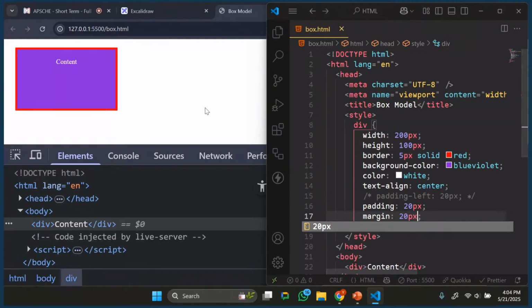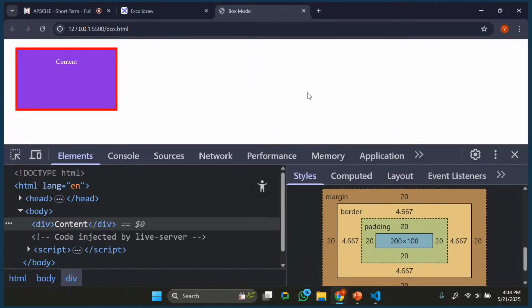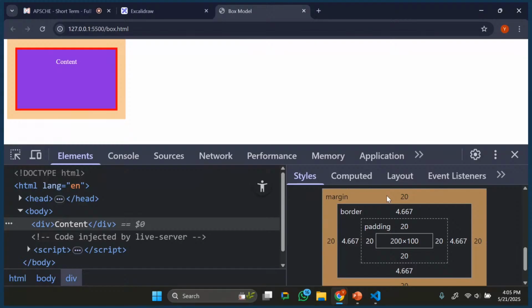So I will write margin 20 pixel like this. See, something happened here. This is my margin. So this is outside of my element. Can you see? Outside of my border is the margin. Are you able to understand this? So this is how it is.